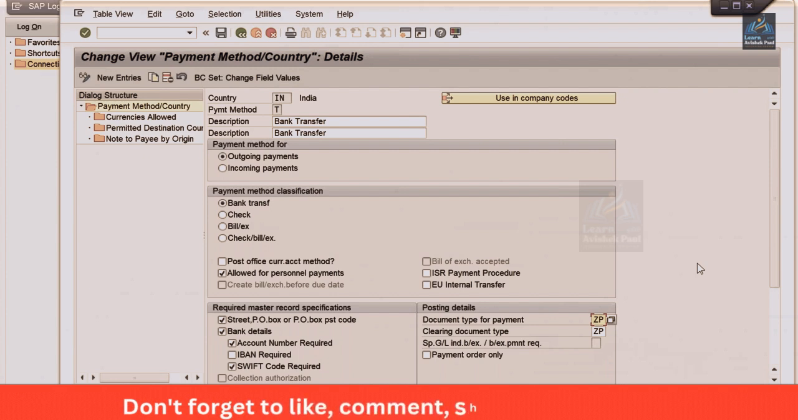And the most important thing is, there are certain things, look here: street, PO box, bank details, which are required master record entries. It means if we run the automatic payment program against this payment method T, then the system is going to check whether the street address, PO box details and bank details are given in the vendor master or not. If they are given, then only the system is going to allow us to run the automatic payment program.